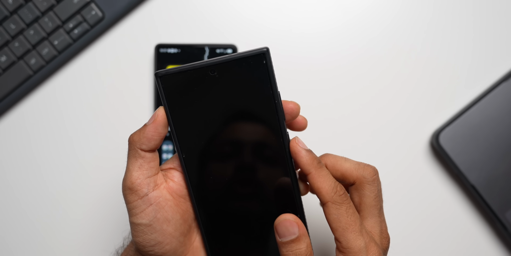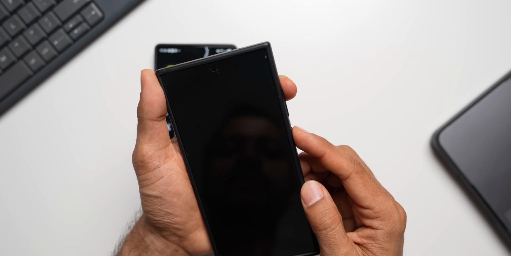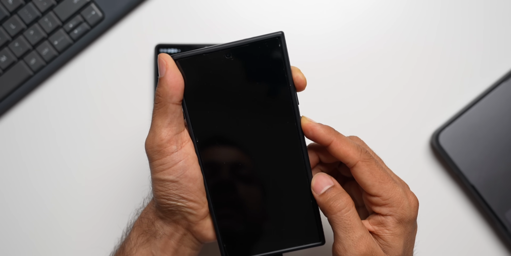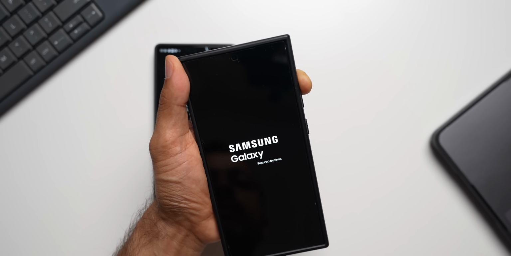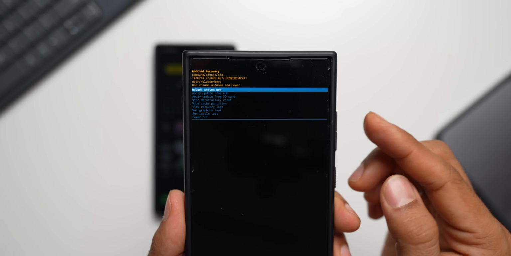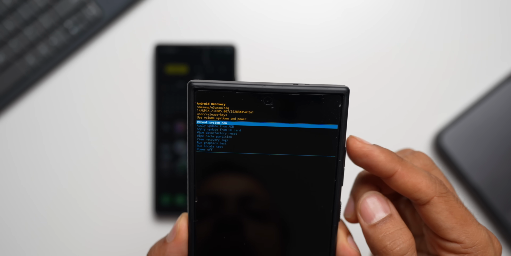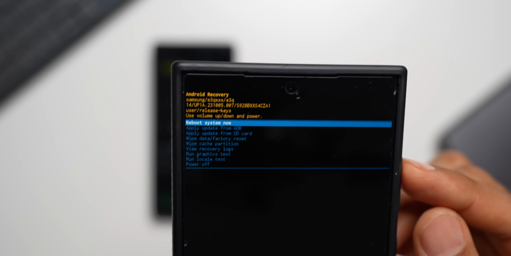For that, you need to press and hold the volume up button and the side key simultaneously. And once you see the Samsung logo, you have to release the side key. There it is. I'll release the side key here. Just keep pressing the volume up button. Here it is. This is the recovery mode and this is where you get to see the Wipe Cache Partition option. It's in a very tiny font. I hope you're able to see it.